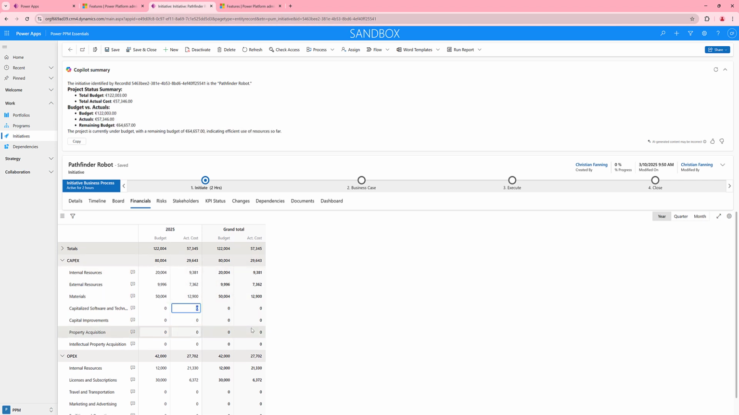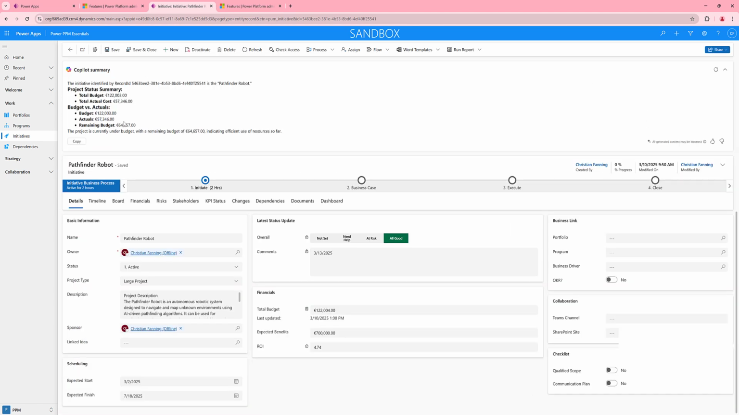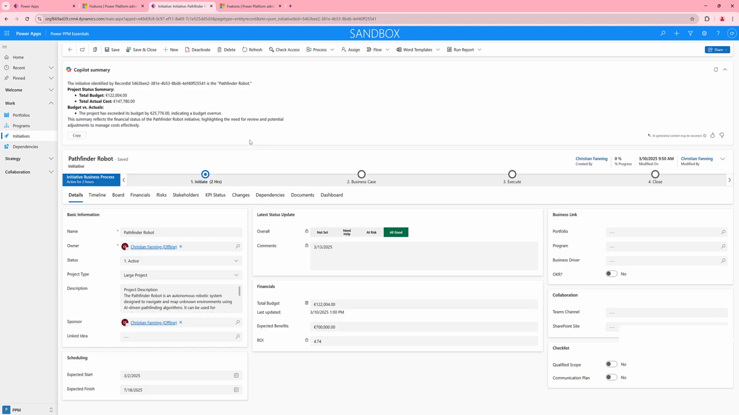So I could say I might have a surprise spending here of some software and technology of 40,000, and some surprise spending here as well on capital improvements. And now we are over budget. Let's just save that. I think I can just refresh it. So now it's actually saying that we have exceeded the budget and we want to be focusing on this.